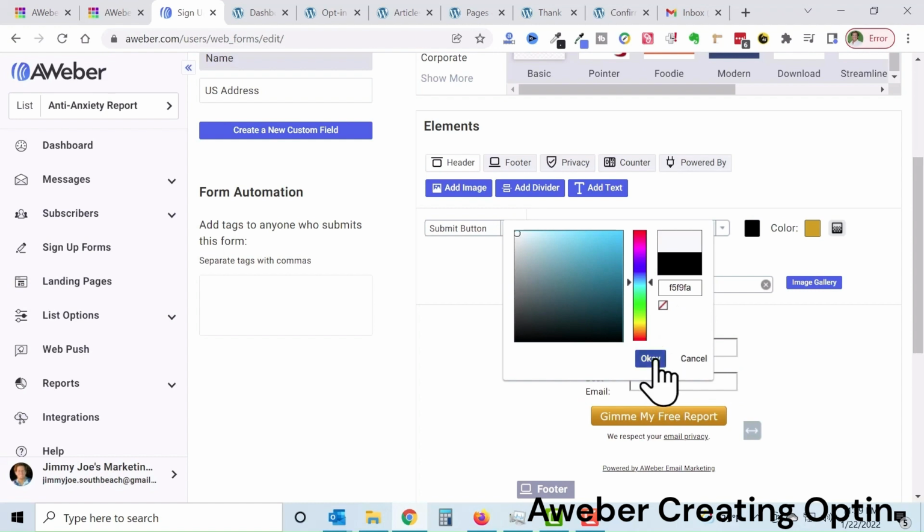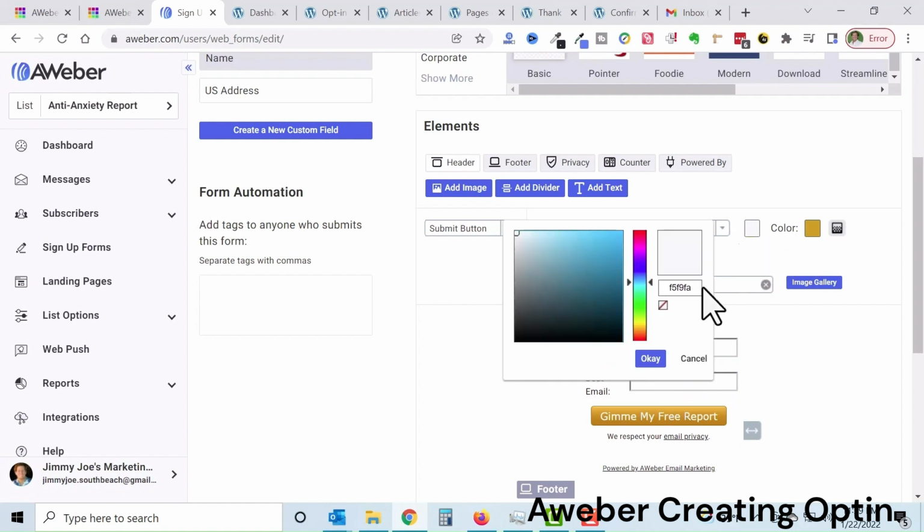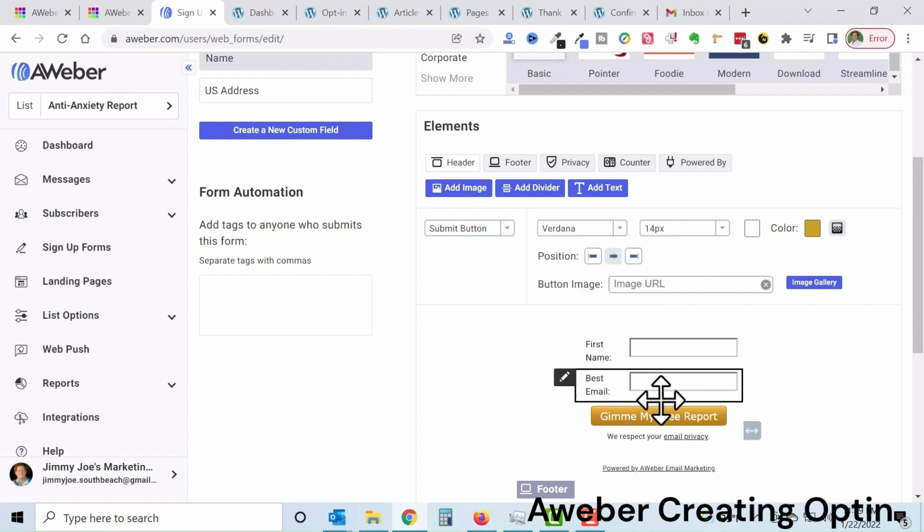If you want to make it a pure white, what you would do is click on the color, and you click here. Just delete that, and you put 6 Fs like Foxtrot. Foxtrot, 1, 2, 3, 4, 5, 6. Hit enter, click OK, and there you go. So there's the submit button.